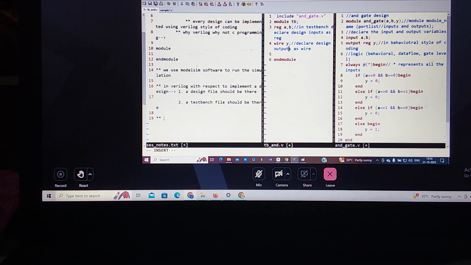Generally, in the design of sequential circuits, we don't directly assign the value to the output. We use some kind of reg signals, and then after the always block, we assign that variable value to the output. That kind of logic is sometimes used.